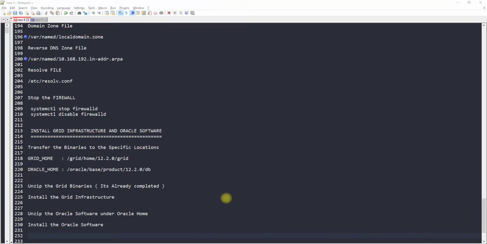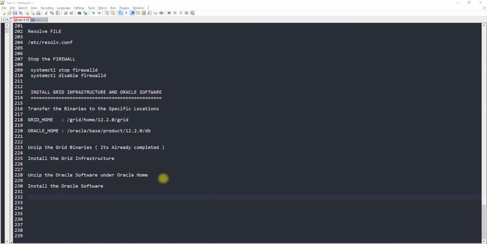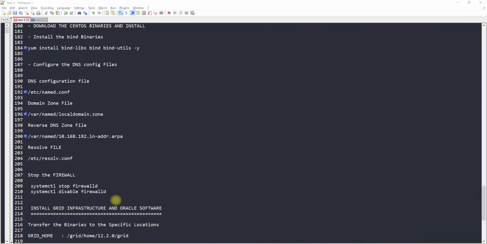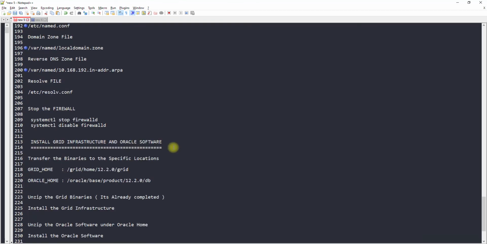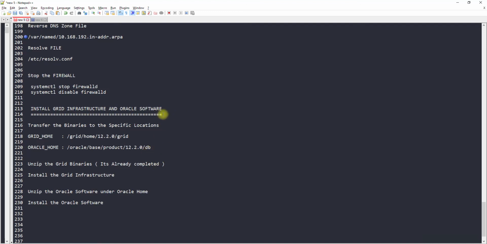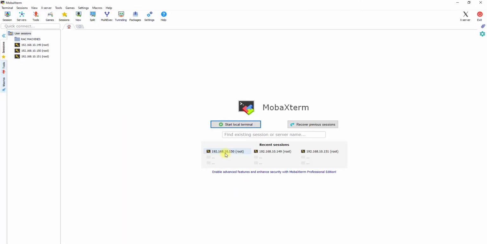Hello everyone, welcome back. In today's session, actually in the last session, we completed configuring the DNS. Now we'll go for installation of grid infrastructure and Oracle software. As you have already seen, we created the grid home as well as the Oracle home and provided the proper permissions. We even unzipped the grid binaries into the grid home. So let me log in to my machines and then we can proceed.